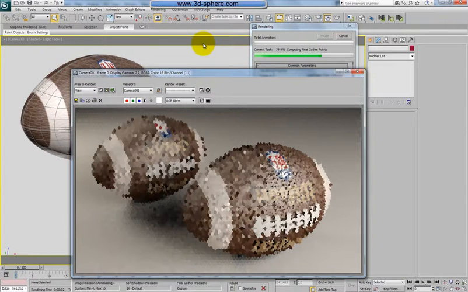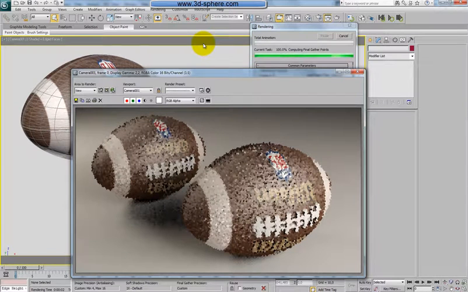Okay. Okay, so far so good. I mean, it's hard to see anything. There's already something. Okay, the bump map is too high, but the rest is fine. Okay, I will hit cancel now.